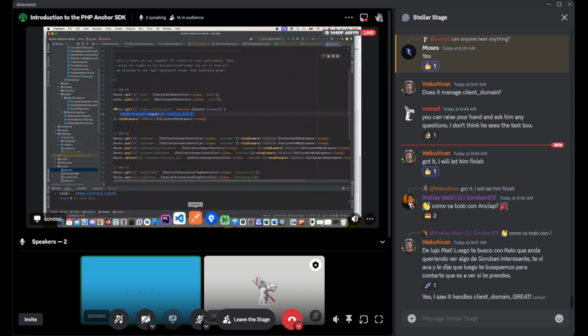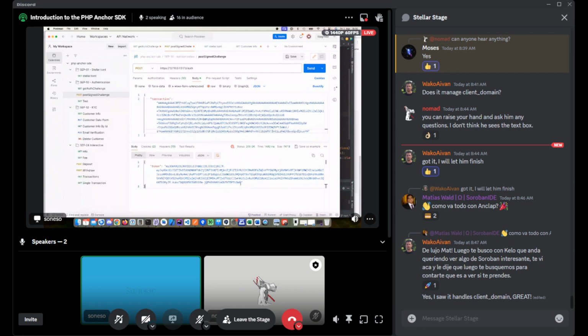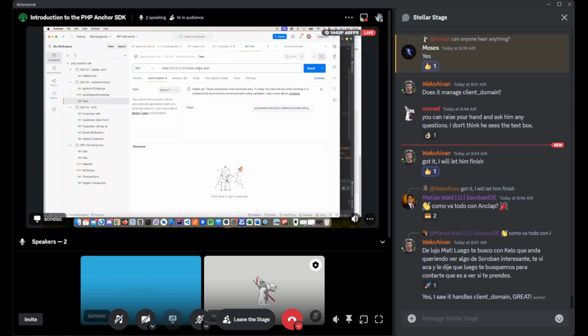So let's have a look at what happens here. If we take the GVT token and send it to our test, so we put it here as a Bearer token into the request, now we can see how this is composed. So what is inside the GVT token?